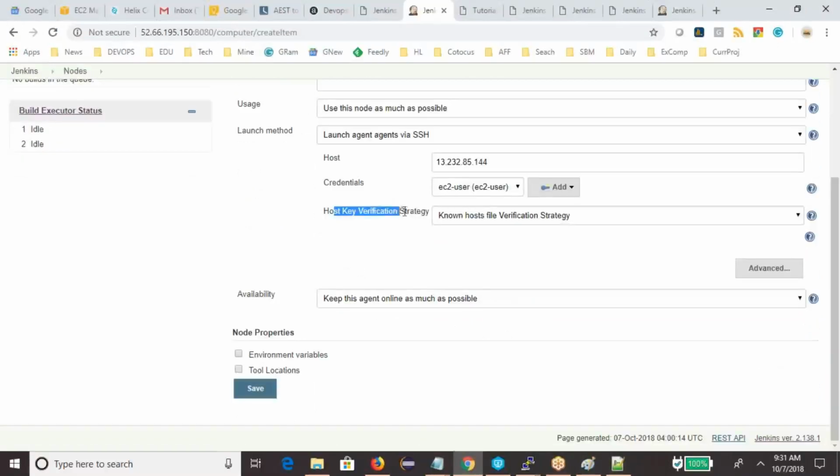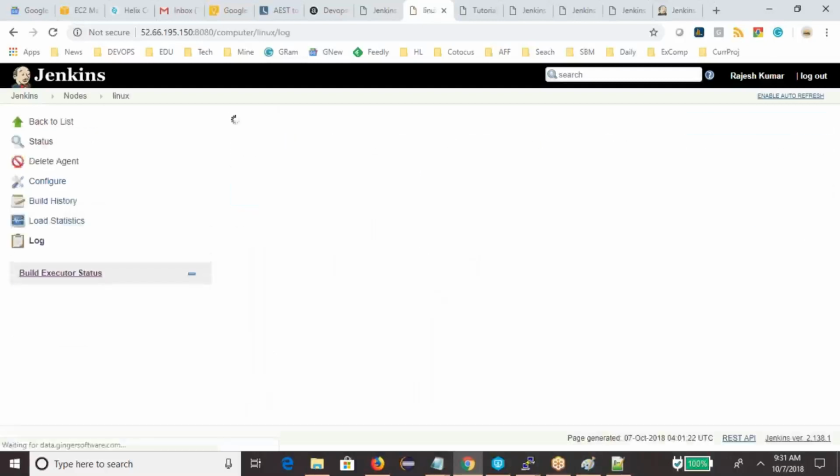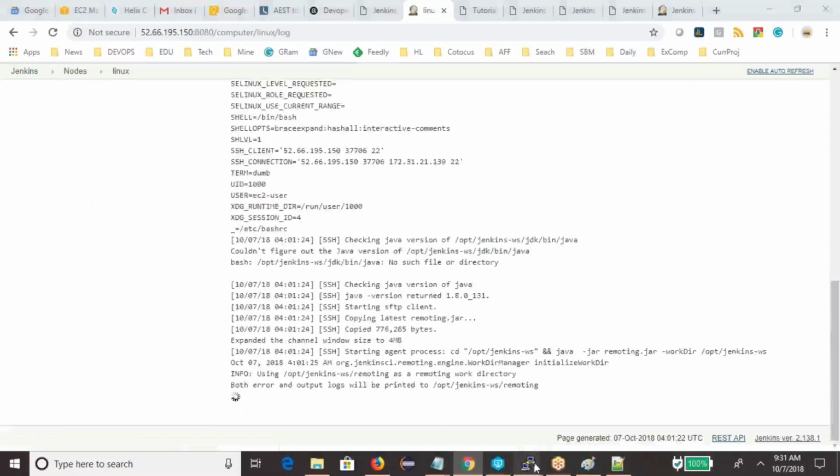This host key verification strategy is SSH-related host key verification. I will disable it right now. It's not needed, and save it. Done. Now it's a cross sign. Click on it and launch the agent. Now it's launching the agent. It's connected. Everything is cool.